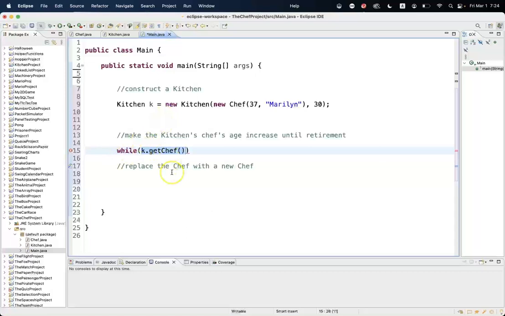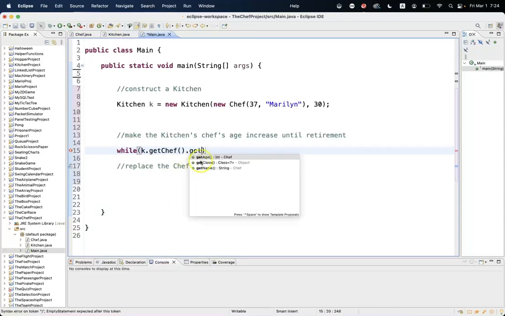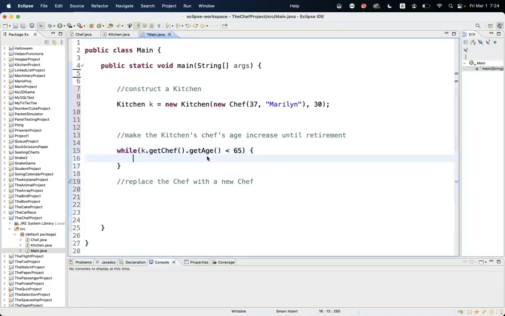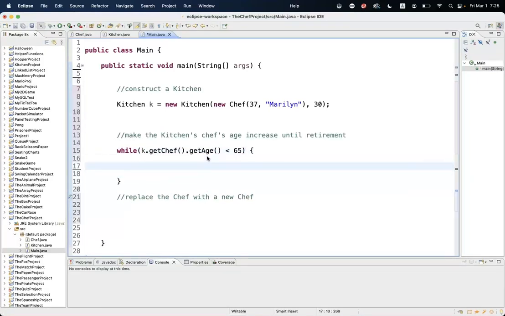While k.getChef, which is a chef, .getAge, I've just messed up my code. Let's just do that again. There it is. .getAge is less than 65, which is retirement age. We're just going to increase the chef's age.